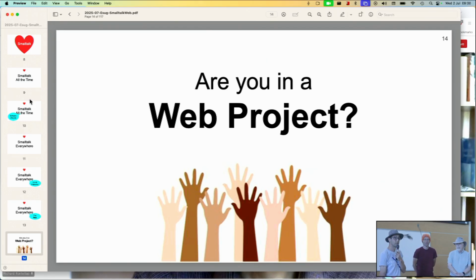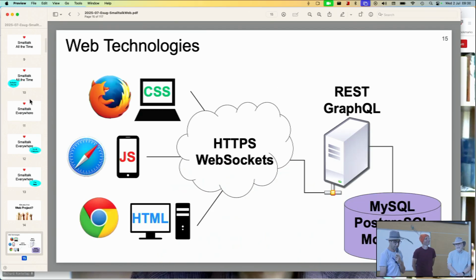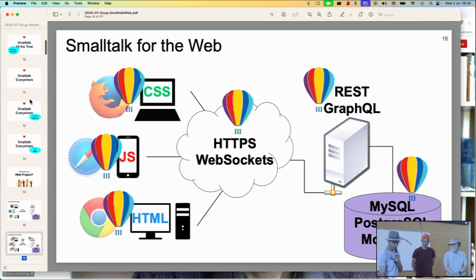So, I guess some of you were involved in a web project. Raise a hand. Okay. Good. So, we know web technologies, meaning that on the client side we have web browsers that run CSS, JavaScript, HTML, and they are talking to the server through HTTPS and WebSockets. They talk through a REST API or GraphQL API, and the server will eventually have some database behind. And the goal, if we want to do Smalltalk all the time, is to have Smalltalk everywhere, in all these places.